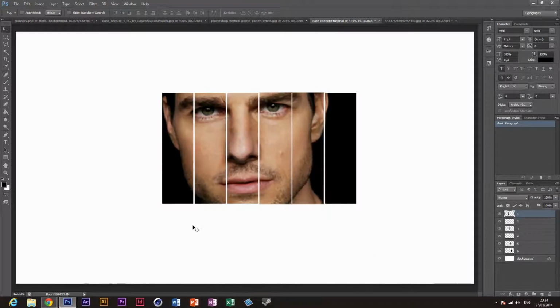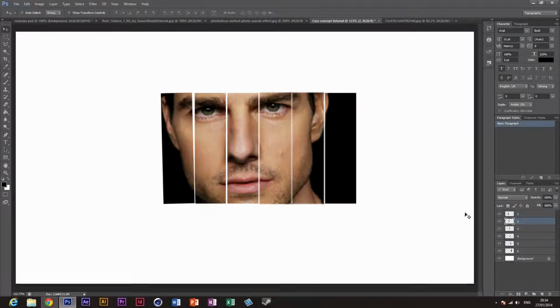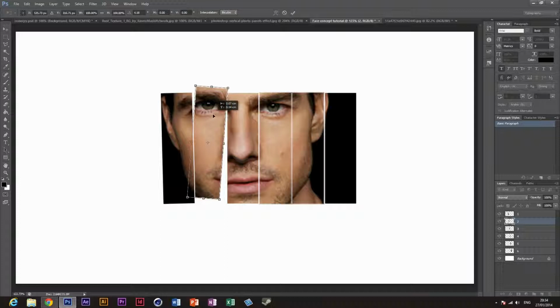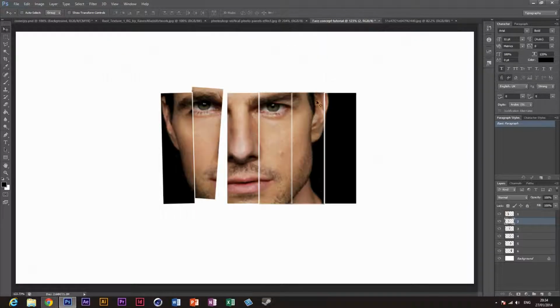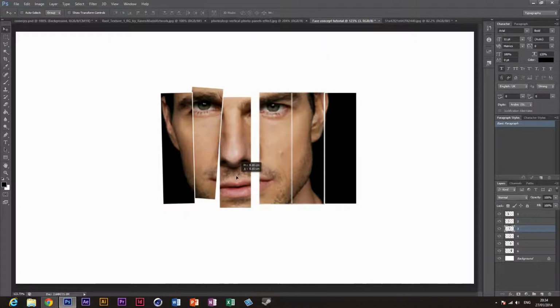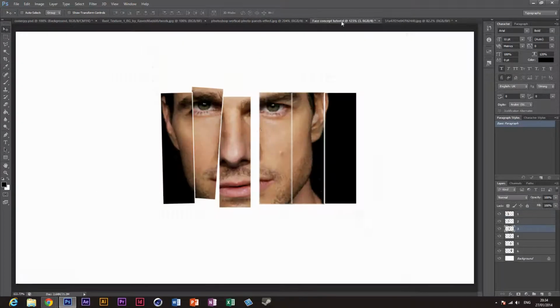So press Control T. Rotate this like that. Now if we press Control T, we can rotate this like that, and this one is a bit above, like here. Alright, that's good. This one is below number 3. We select the number 3 layer, move it a bit below, and it is a bit on this angle.